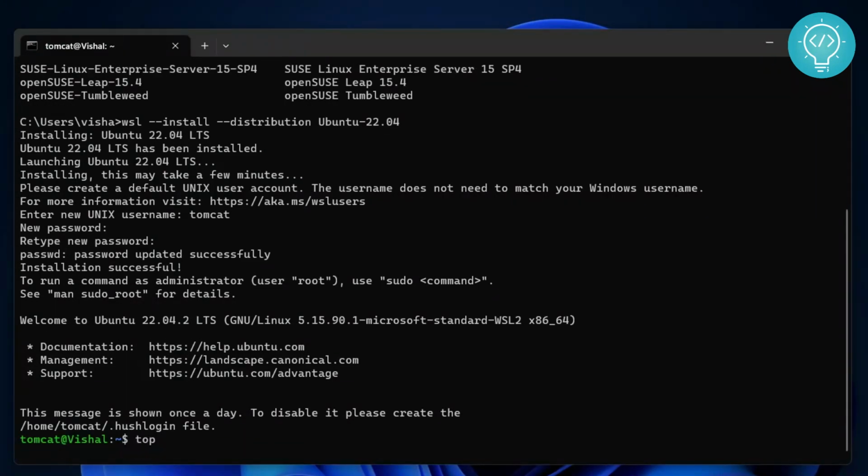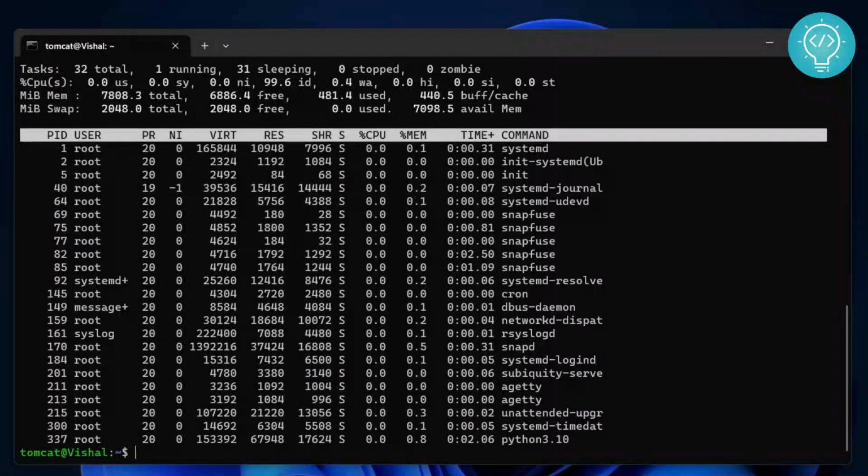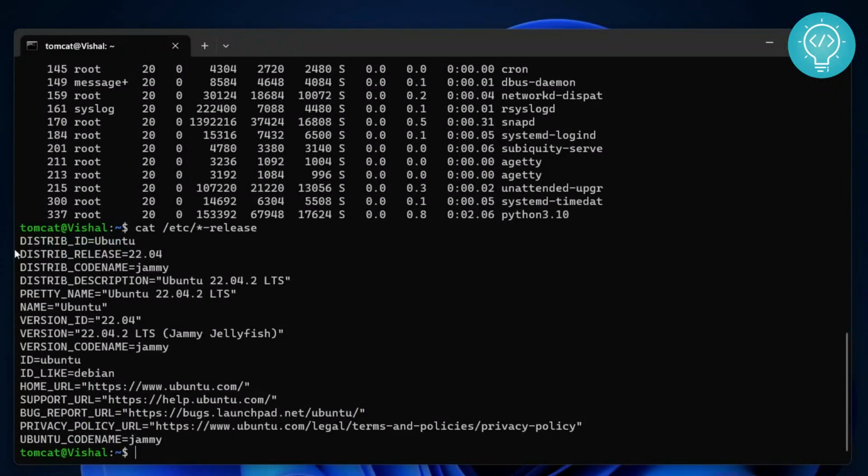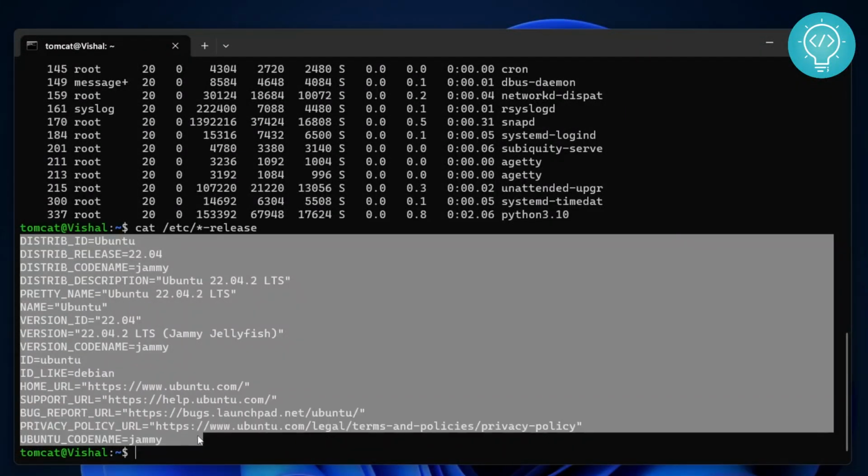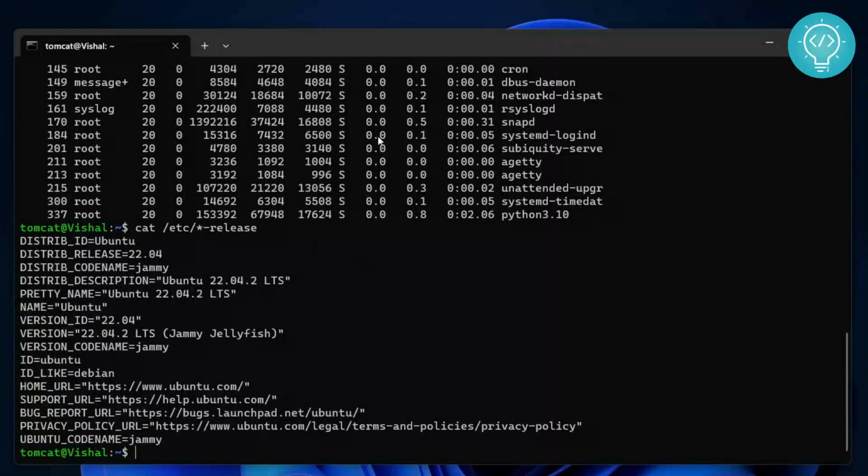Now you can run all the Linux terminal commands here. For example, I can run top. And if you want to check the Linux version, you can run this command /etc/*. Now it will show you all the details about the Linux system that this command prompt is currently running.